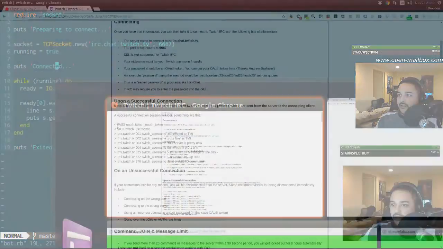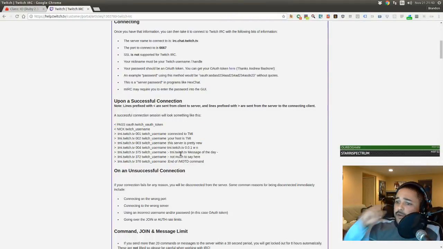Let's go see how to do it. This is the example of how we actually authenticate with this thing. So the first thing we do is we're going to send these commands: pass with our auth token and then the nick, the username we want to use. Obviously mine is going to be open mailbox.